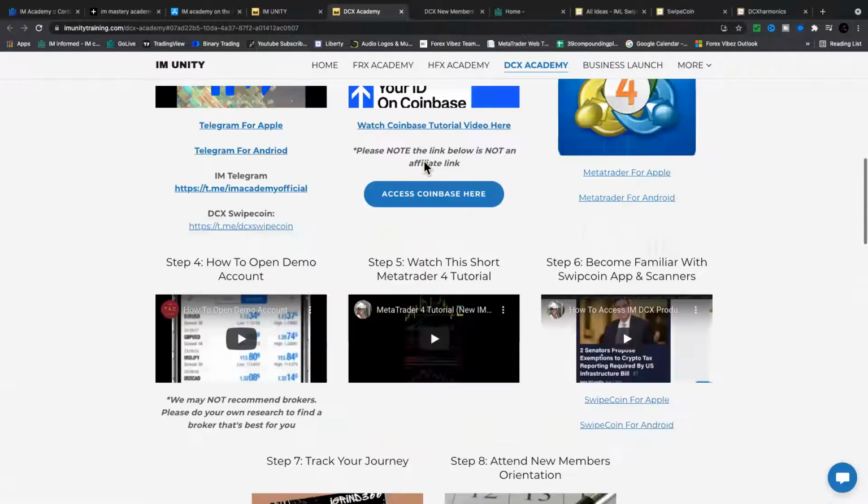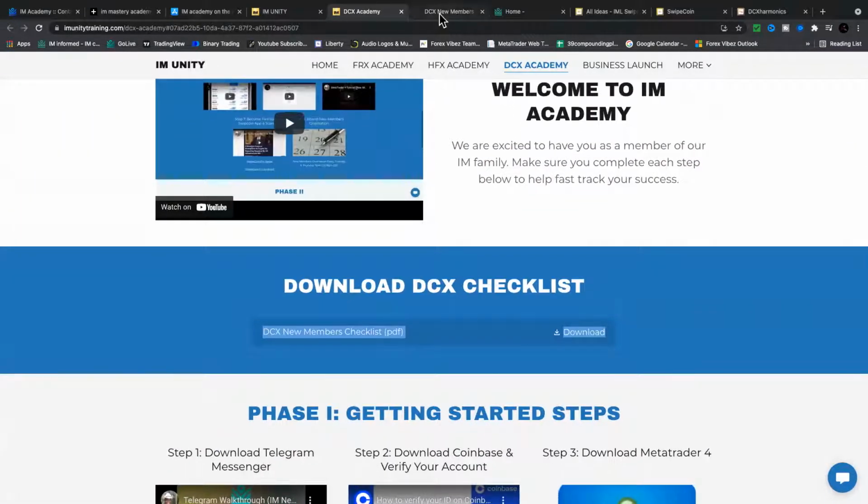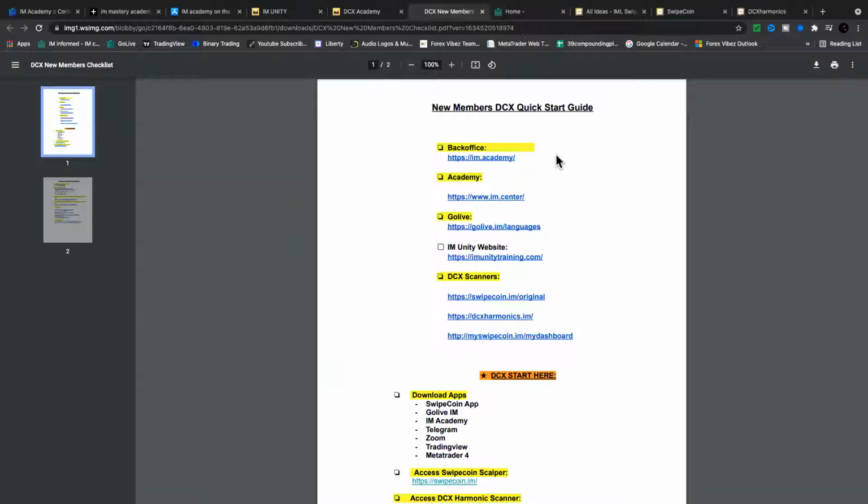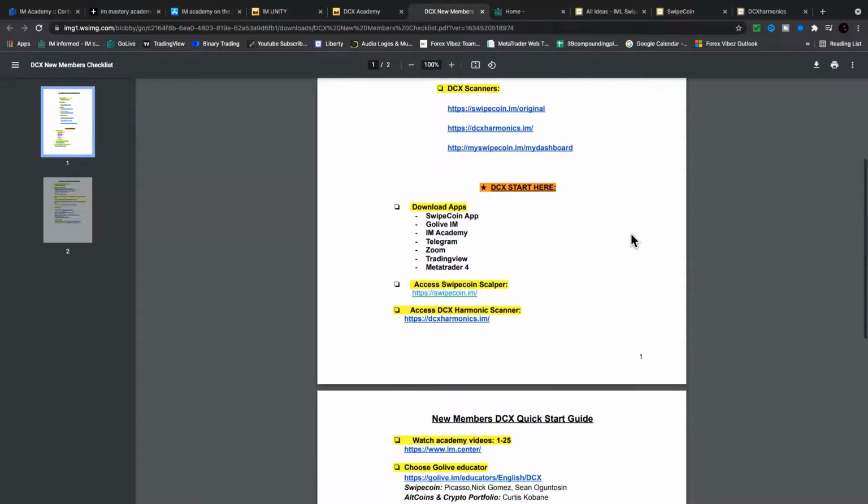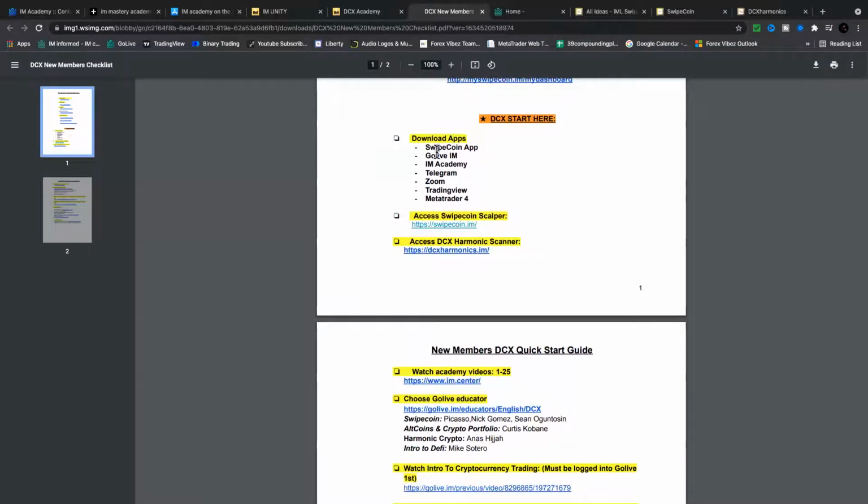Okay, so let's look at the checklist. It looks like this. At the top of the checklist, it has how to access your back office, your academy, all your important links you need to have are listed right here. The first thing you want to do on the start here is download your apps. You want to make sure that you always have your tools ready.